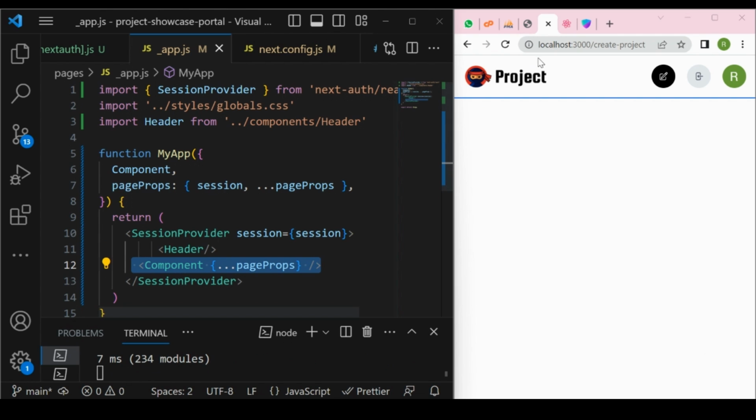Now if I save it, you will see on the screen on the right-hand side, in the create post, we have a header, and also on the localhost we have the header. So you don't need to add it to every page. Once you add it here, it will be throughout the application, because you added the header in the app.js. I hope you understand this one.